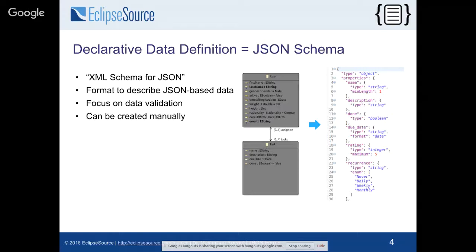Of course, you can just create a JSON schema for your data manually. And if you just create a web application, that's probably the way to go, right? You create a schema for that. There's even some editor support.